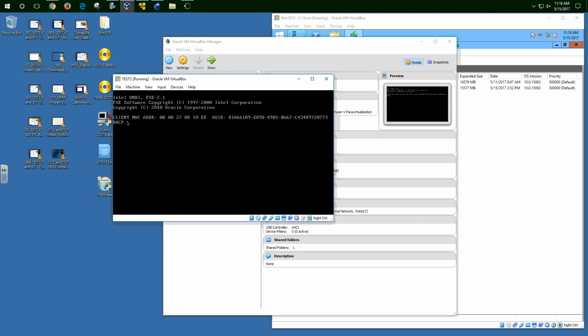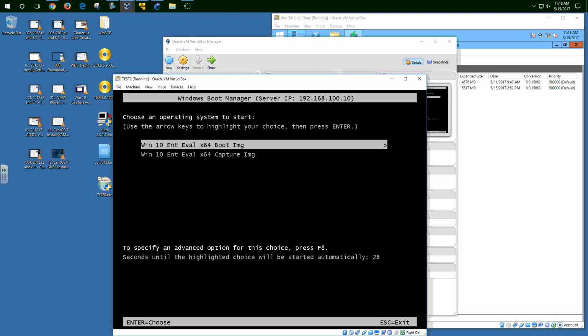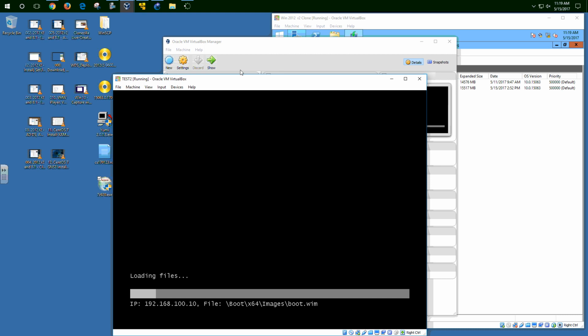Now I don't do anything with the drivers because they are already injected in my boot image. But if I create a different boot image for a different operating system, or for the same operating system but for another driver set, let's say HP or Dell, I need to inject them again in this boot image, and then I need to choose the proper boot image. It's very important. So here it is. I'm going to go from the boot image. It's a good one. I'll click enter. I don't need to capture anything anymore.